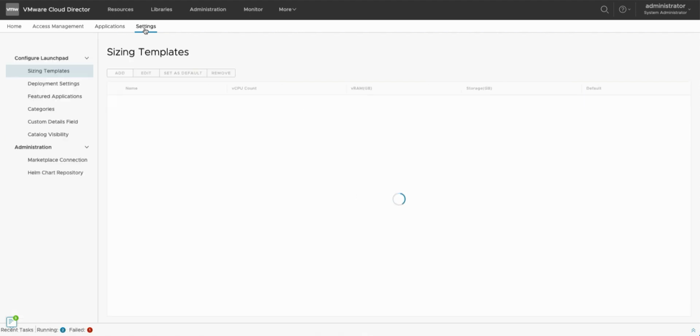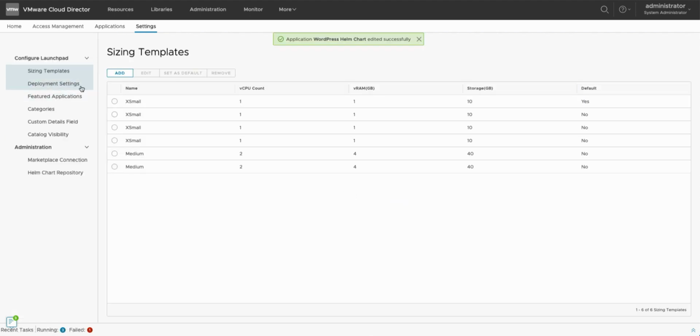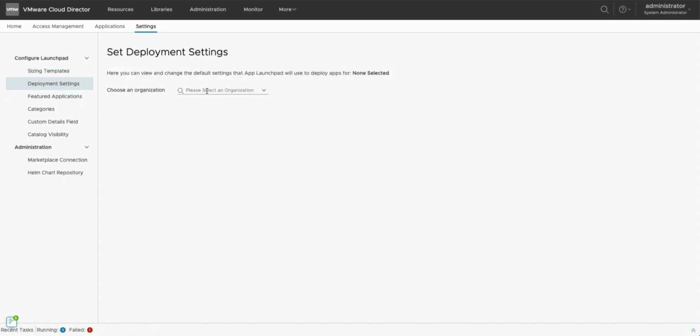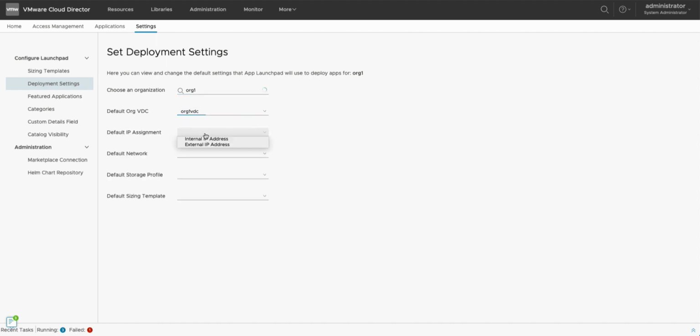You can add it as a featured application. In the next sections, you can add sizing templates for your tenants, where you can provide the VM template size that the tenant can use, and you can finalize the deployment settings like network, storage, etc. for your tenant.